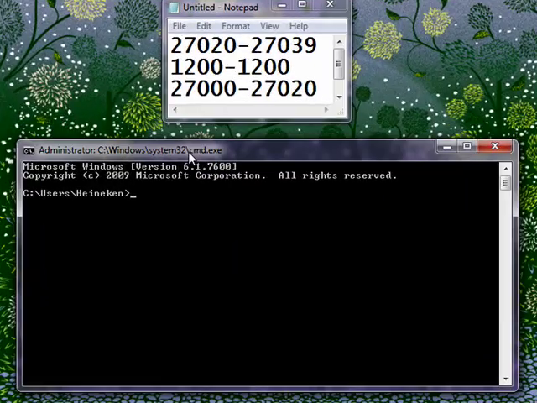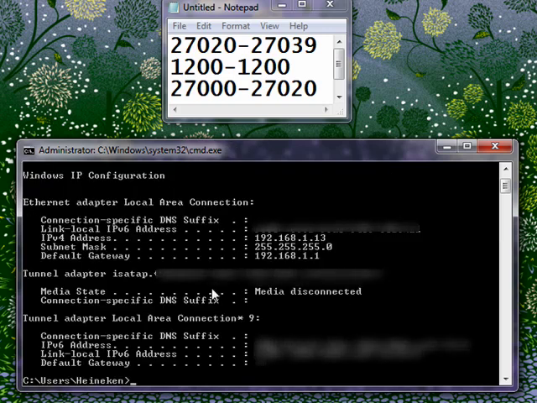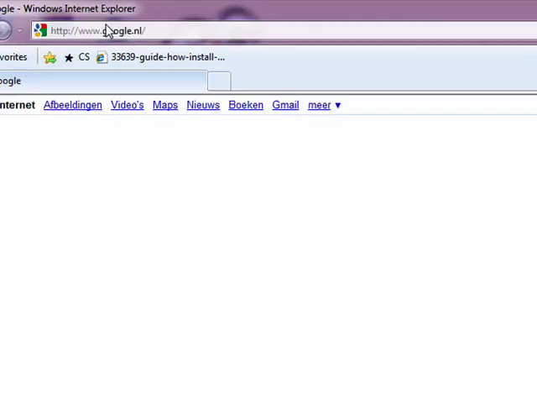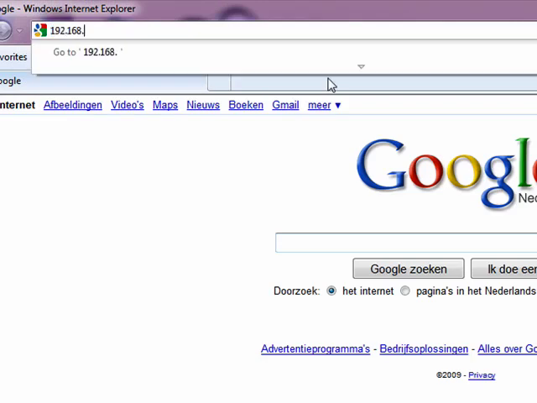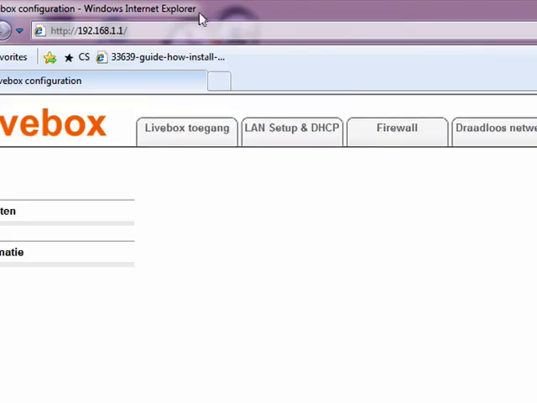When you're there, type ipconfig, and then you will see a bunch of IPs. You need the default gateway. It will be something like 192.168.1.1. Go to that, type it in your browser.